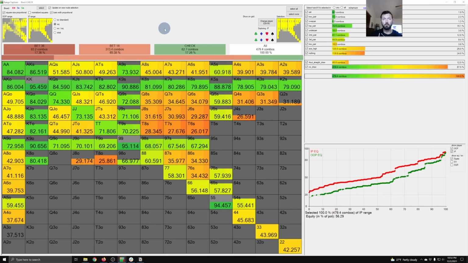I think it's awesome, and I think there's a lot of really cool information in there. This part of the software lets you understand more about the range interactions and get some cool insights that you can then turn into action at the tables. The top of the Range Explorer repeats a lot of the information that we just went through.